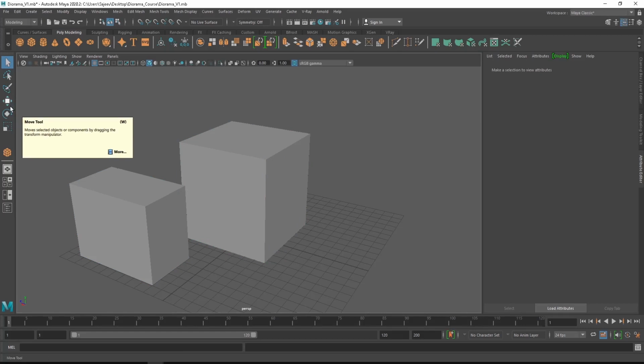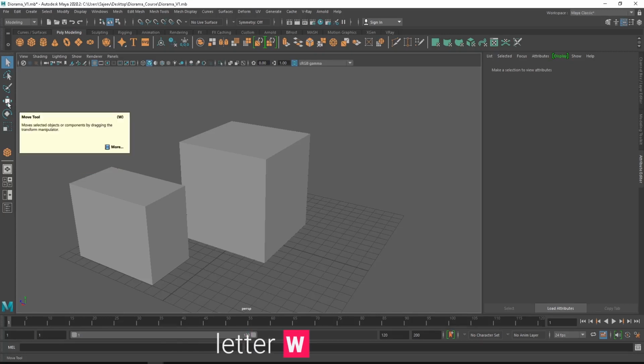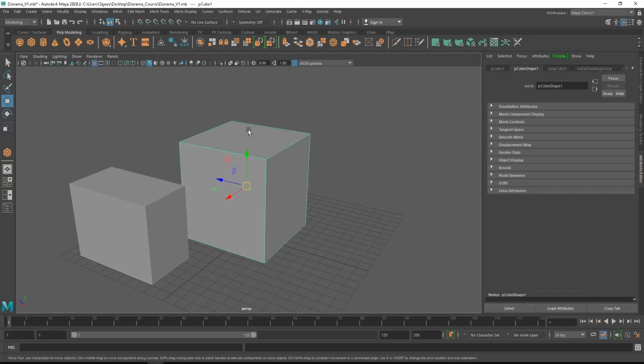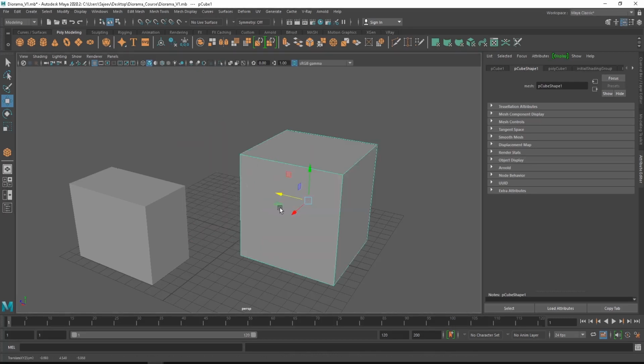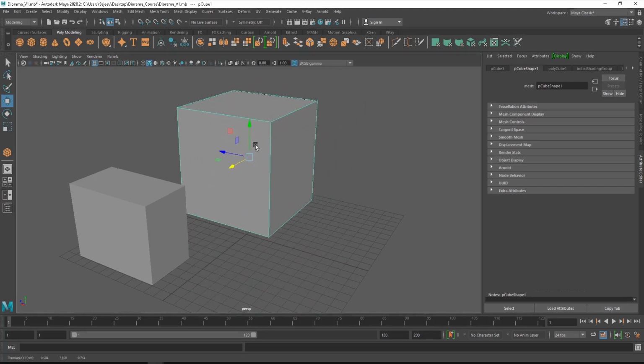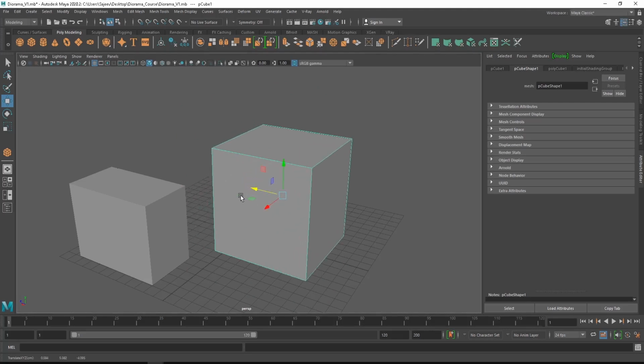The next three tools are some of the most important tools in Maya. The first one is the move tool, and once you hover over that tool you will see a description saying that you can use this tool to move around objects. Once you select a particular model, you can see three axes: the y axis, which is pointing up, the z axis, and the x axis. You can use these axes to move 3D models anywhere in these three axes.